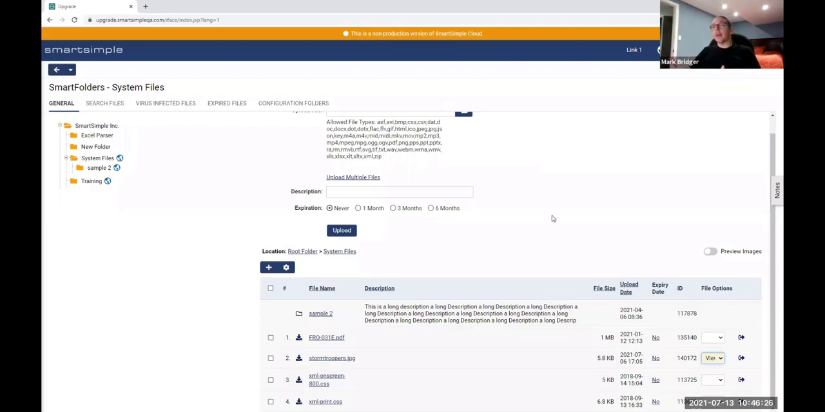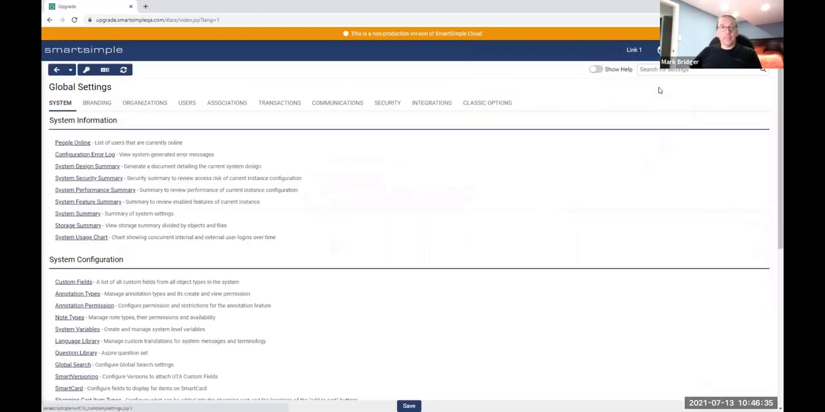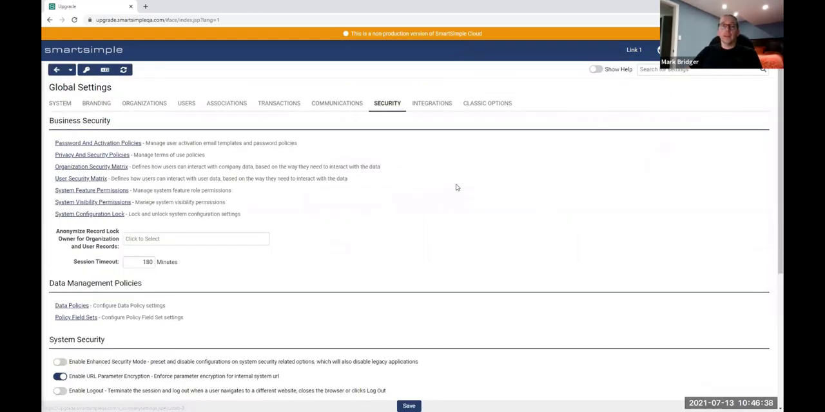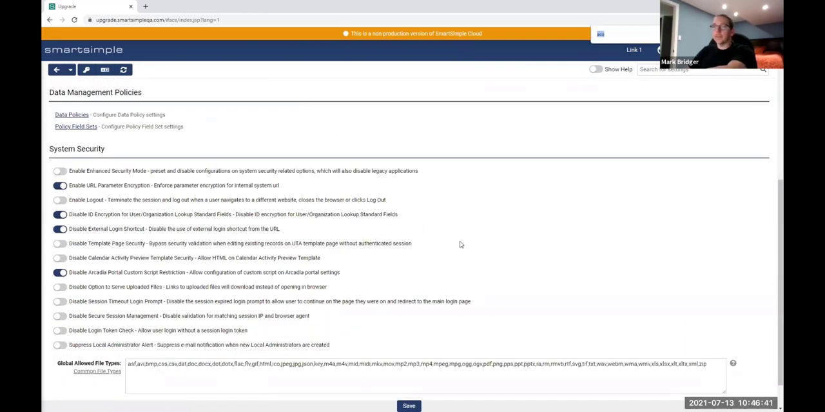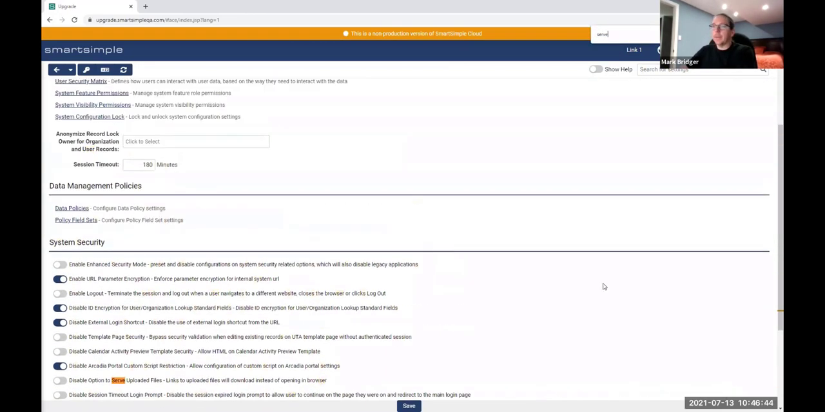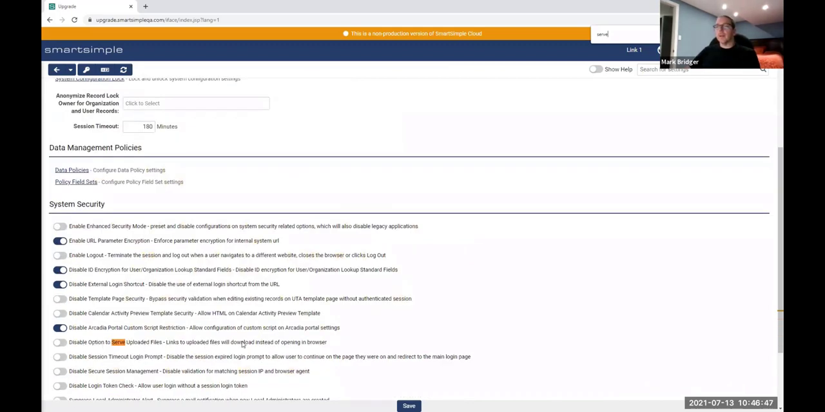All right. Now, if for security reasons you don't want those things to open up automatically in the browser, we can force them to download in the bottom corner of your browser, and I'll show you where you do that. So if I go to global settings, and it's under security, and there's a new toggle, let's search for it. There you go. Disable option to serve uploaded files. So again, if I toggle that on and I save, then I try to go to that link next time, it won't open in the browser automatically. It won't execute that file. Instead, it's going to force me to download it, and then I can open it from there myself. So that's now an option for you if you care to use it.